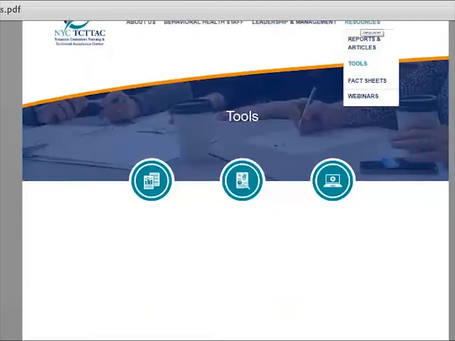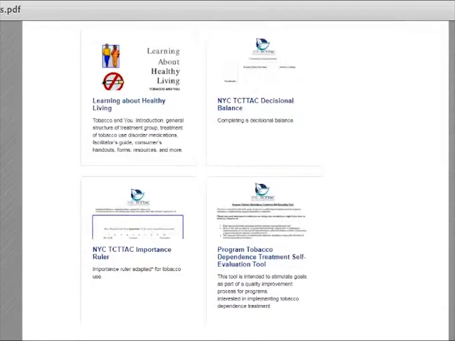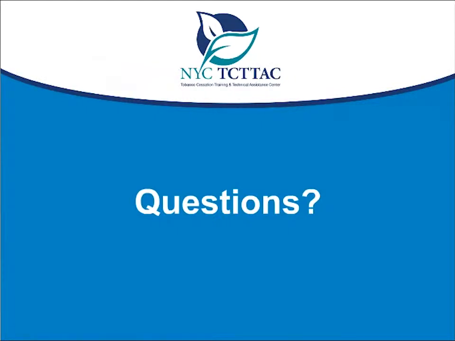I'm going to show you now, in the slides, which will be available for download, you'll be able to link from the last slide to this website. This is our TCTTAC website, and if you click on resources, you'll see there's a number of reports and articles, tools, fact sheets. And if you scroll down on the tools, you can download the Learning About Healthy Living manual, the decisional balance, the importance ruler, which were motivational interviewing tools, also the self-evaluation tool that I showed you, an implementation plan, and much, much more.